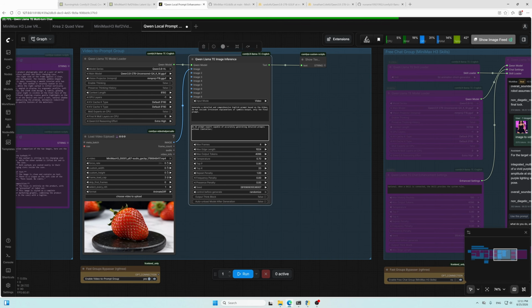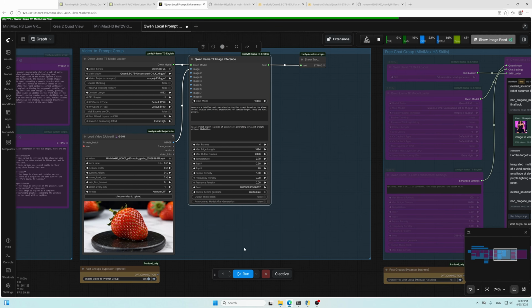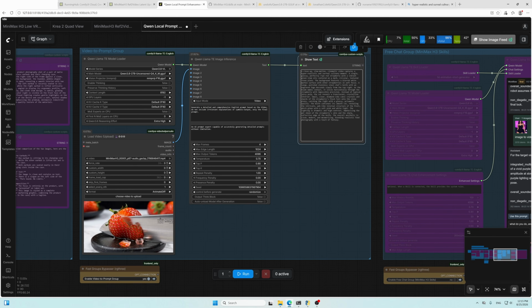Here's the prompt I used. This is the system prompt and this is the user prompt. Just change the image to video. Click run and here's the description with 4 sampled frames. Very detailed for a 15-second video clip.